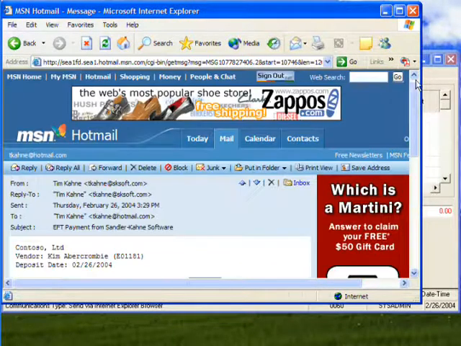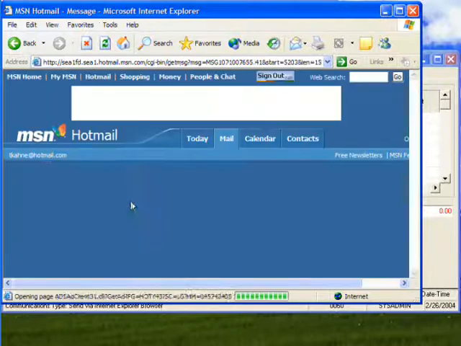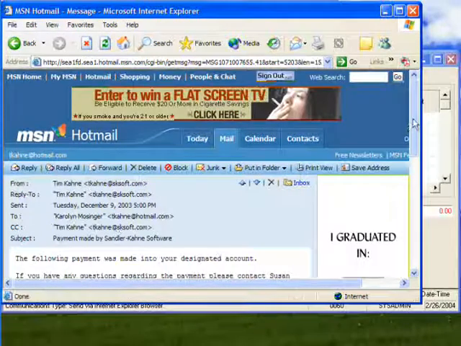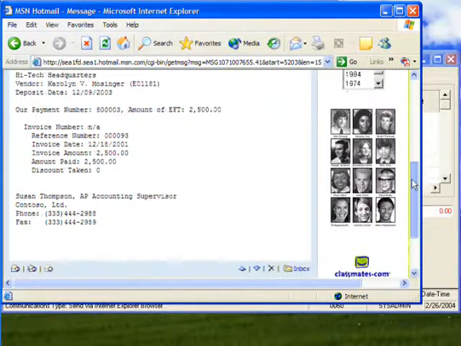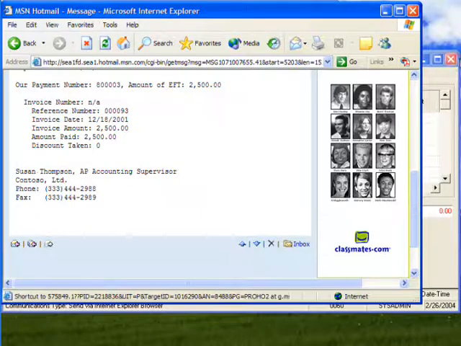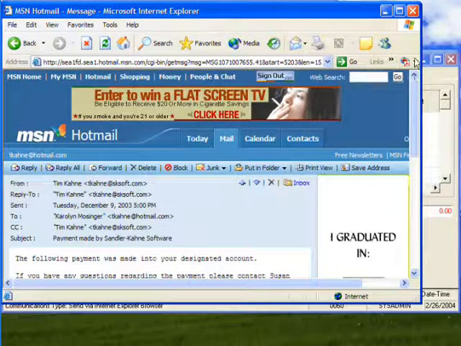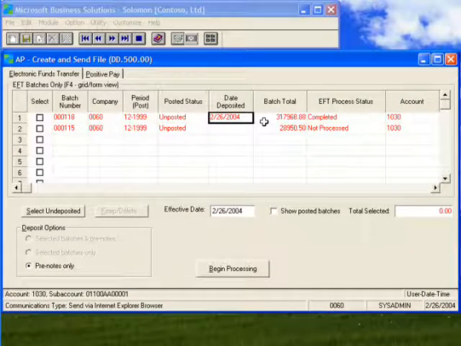Let me go back to another email. Whether you have header and trailer information is completely configurable. Again, this is another email from December, and here it has some header information that we've designated totally customizable, as well as footer information down here as well. So that's what the emails look like once they're created. So those go off. We have the history of them, and that's all there is to the EFT process.